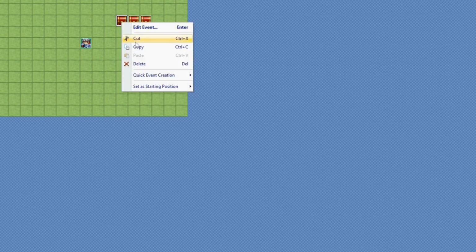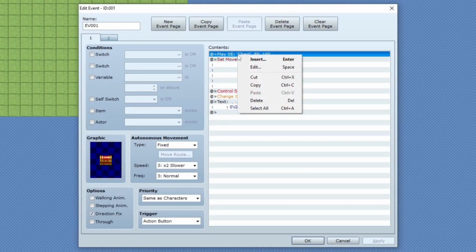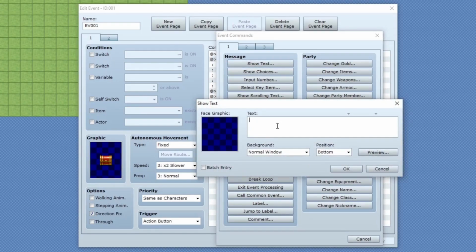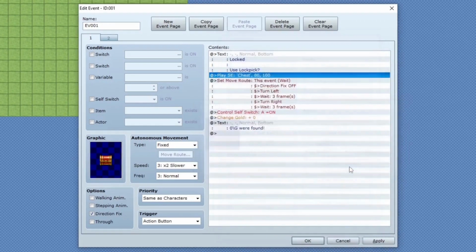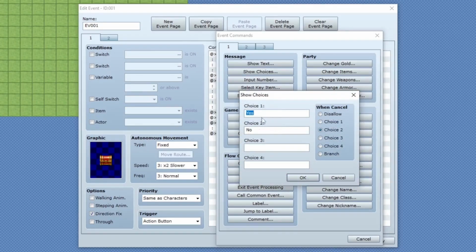We'll go in and edit one of them. Right-click at the top and add a text. Have it say locked. Use lockpick. Below that, we can insert show choices, have it be yes and no, with choice 2 being on cancel.